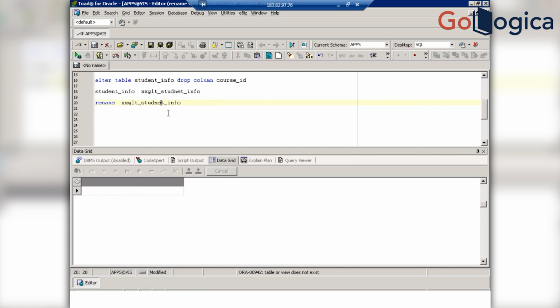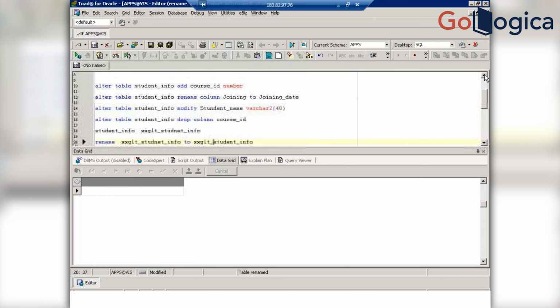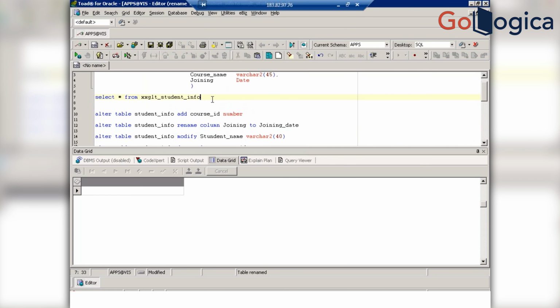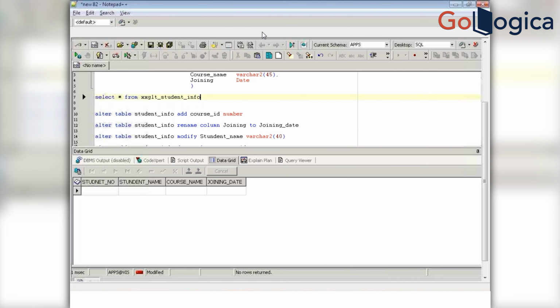So you are going to rename this XXGLT student, since some spelling mistake is coming. I rename it to XXGLT underscore student name. Done. Now you can see into this table. So you got it right. So what is the syntax of the rename?